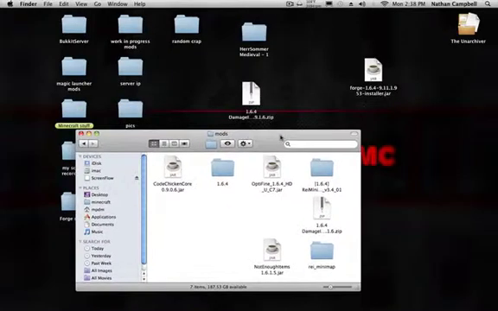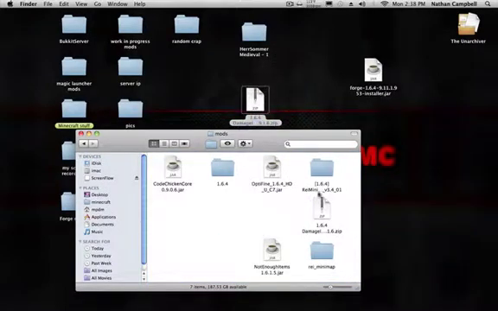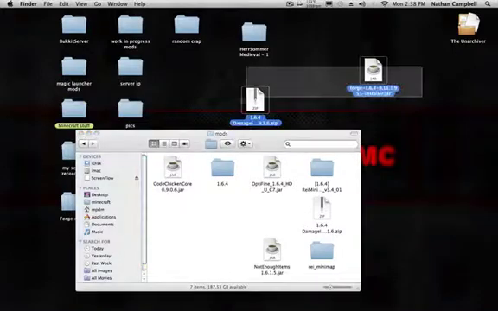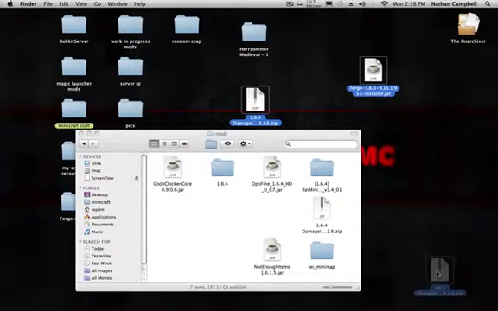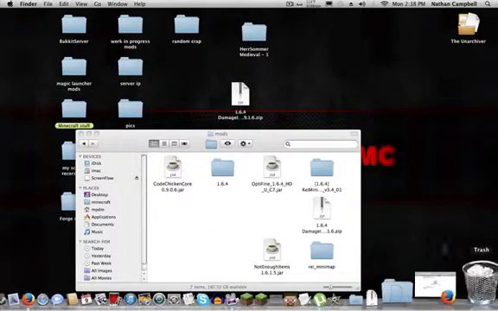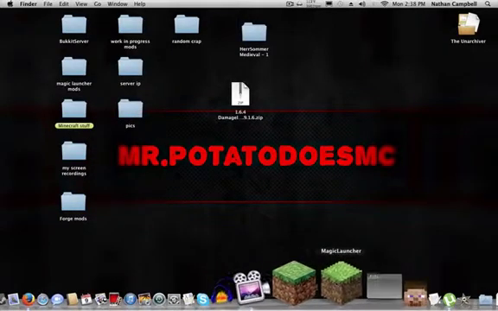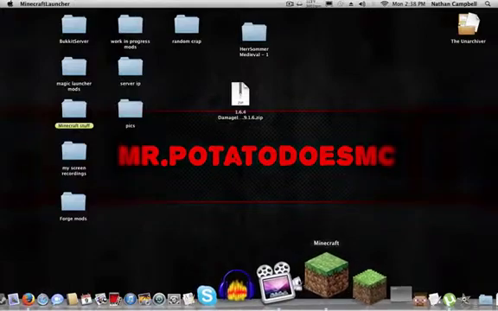You just want to drag your damage indicator mod in there, but since I already have it in there, right there, you can see it. Since I already have it, I'm not gonna do that, so you can just delete these things. Well, you don't delete this because it'll be in your mods folder. Okay, you could delete Forge. You want to click quit that, and then you want to open up your Minecraft.